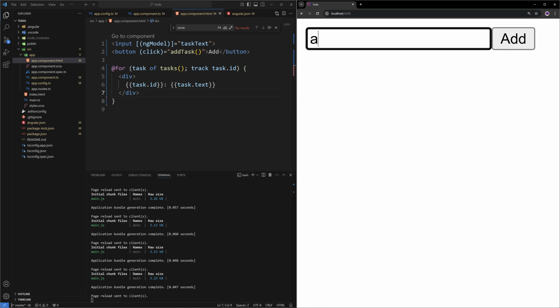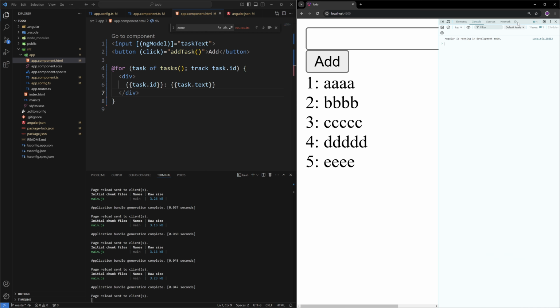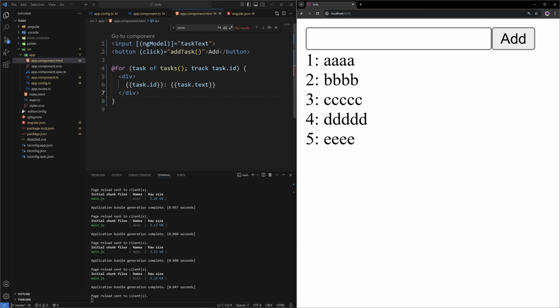Okay, let's try again now. So I have A, B, C, D, E, right? So now it's working. Cool. So now it's rendering everything and everything looks cool. And we don't have any errors. So yeah, now it's using the zoneless with signals and everything is looking really, really good.